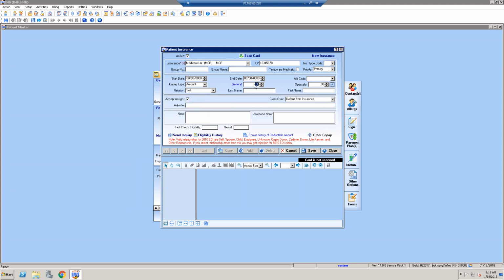Copay type, if you know the copays, you can put them, the general copay and specialty copay. Generally the card has it, so generally people don't put that, but if that is something you want to enforce and make sure that the patient is collected, then whatever numbers you put here will show up as highlighted when the patient is checking in. So you can add that if you want.